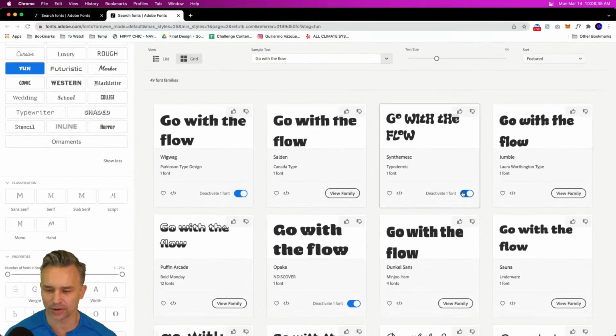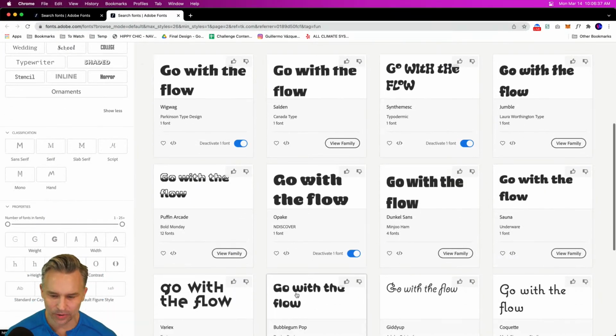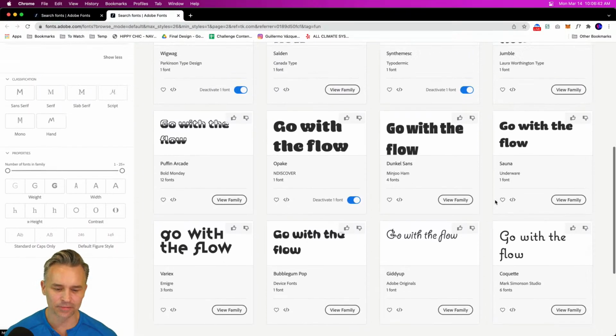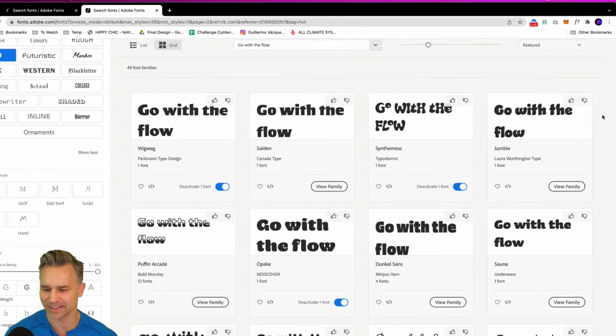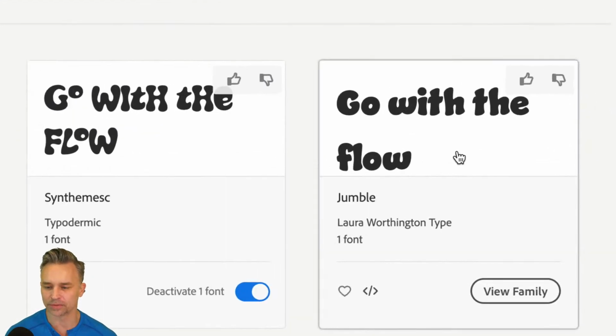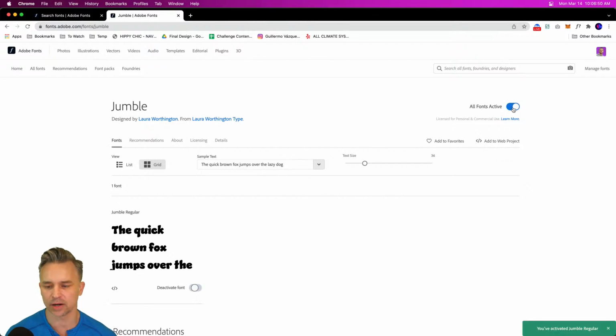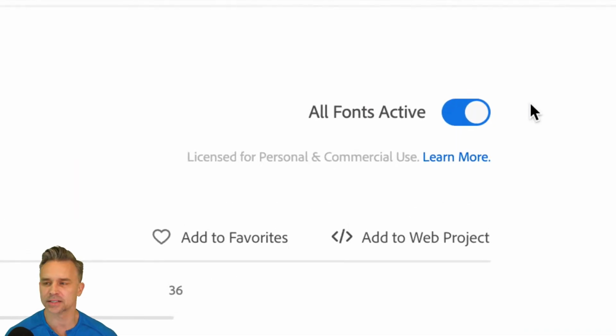I've already synced it. Oh, this one's good too. Oh, I've already synced that one. Why do I keep picking fonts that, of course I like them, I've already synced them. But Jumble, for instance, we can view the family. We could sync that font. And again, since this is day one, that's what I'm doing. Right up here, activating fonts. That's all we have to do.